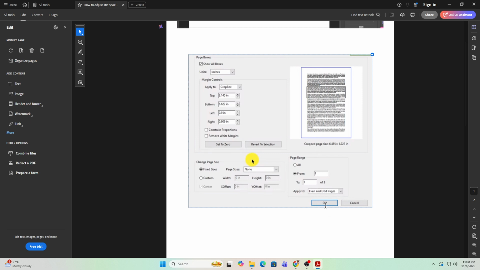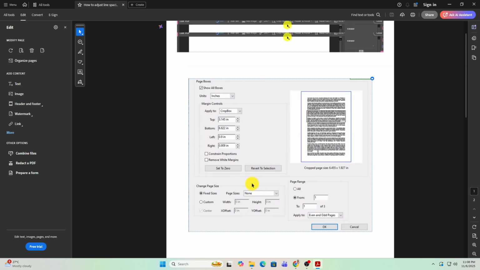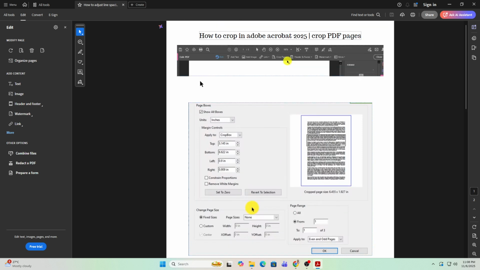And finally, don't forget to save your document. This step is crucial. Choose to save it as a new file if you'd like to retain the original version, or override it if you're ready to commit to the changes. Either way, saving it ensures your hard work endures.